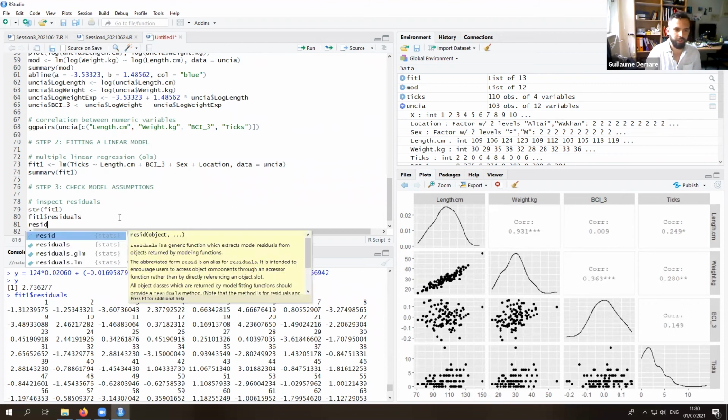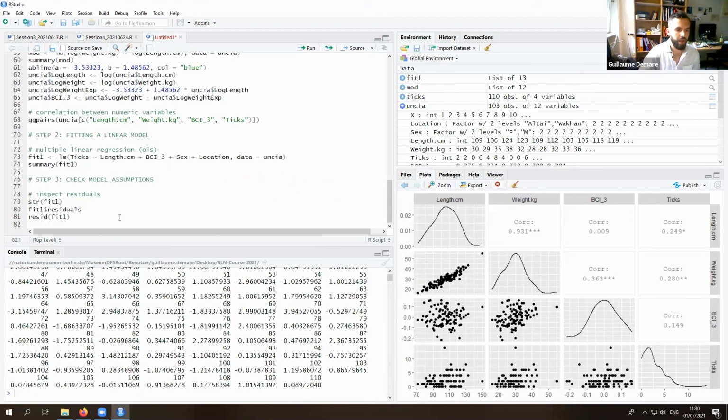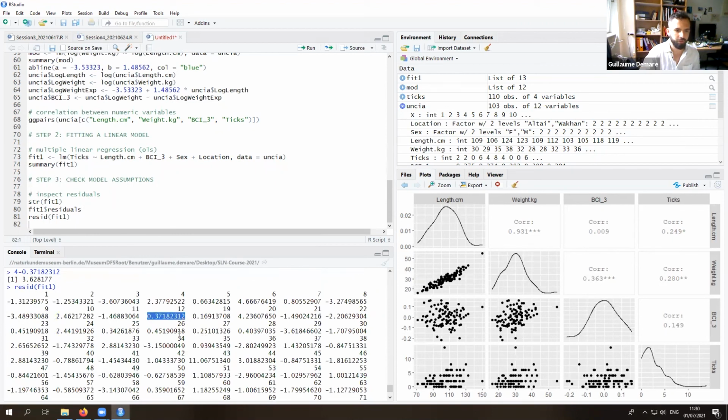Another way to extract these residuals is to simply type resid of fit1, and I get the same values here. So number 12 is again the 0.137 and so on. Okay, so these are all my values for the residuals. So how much error did I make for each of these leopards? If I simply use the model to predict the tick number, how does it compare to the actual tick number? That's my residuals, my residual error.